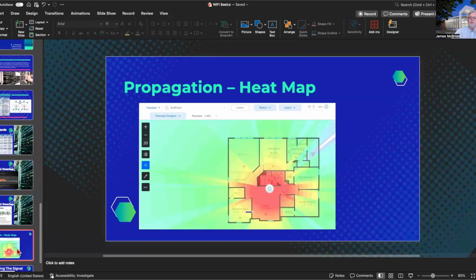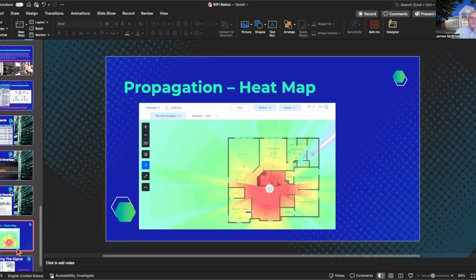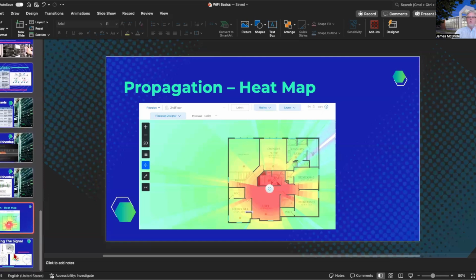All right, so that's propagation, heat map. There's a lot of those out there that you can take a look at. And there's software. There's a lot of software that provides that. There's some that'll let you do that for free. This kind of software is heavily used within commercial environments because they're going to place those antennas all over the place.